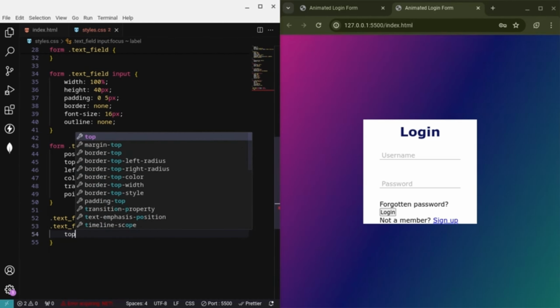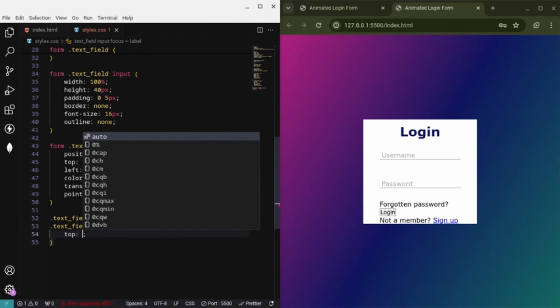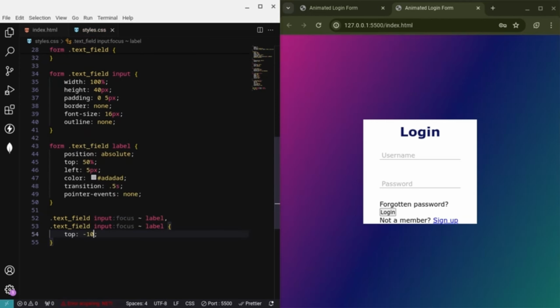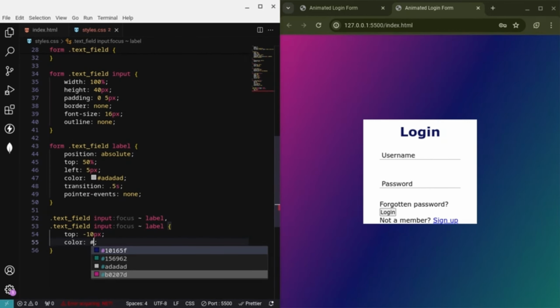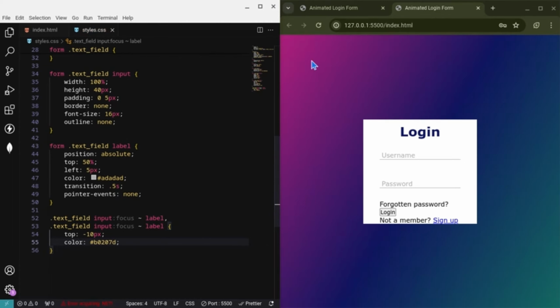We change the top. Initially it was 50%, but now we will do it minus 10 pixels, and we'll also give it a color transition. So let's have it like this, and we'll use our initial pink, this one, the one we used over here. Okay, so now if we hit, boom, you see that it moves to the top. This transition here is what makes it so smooth.